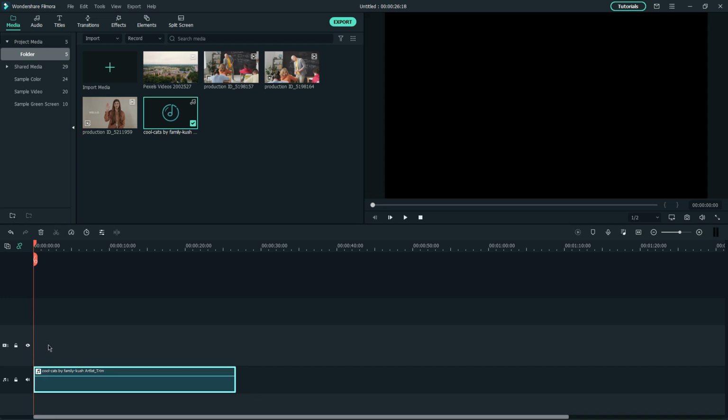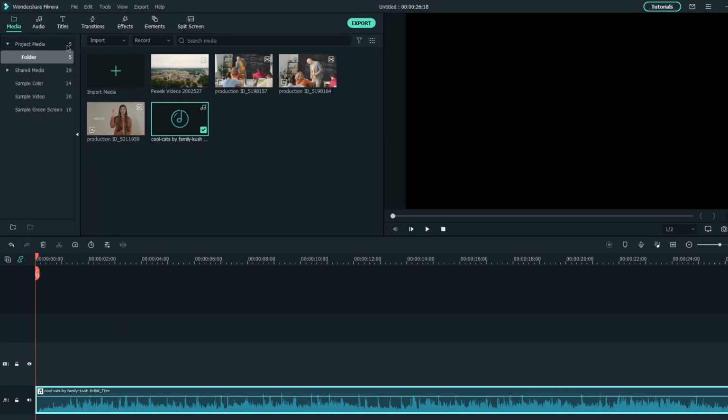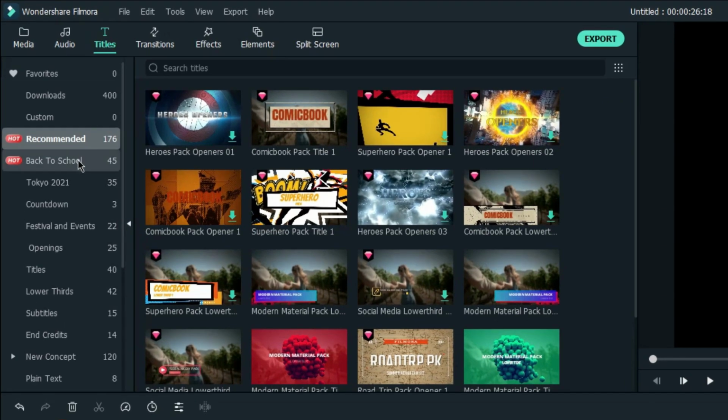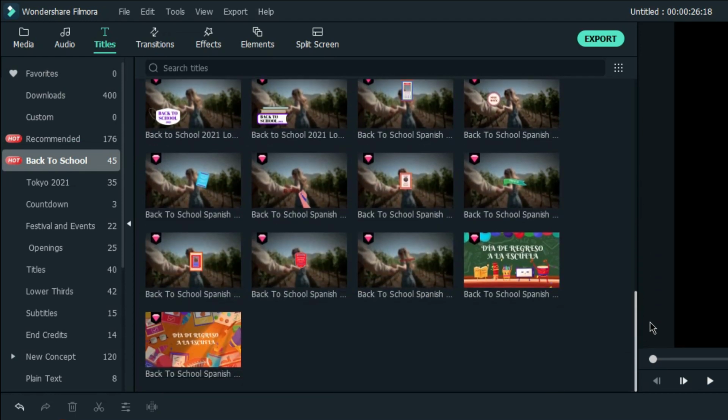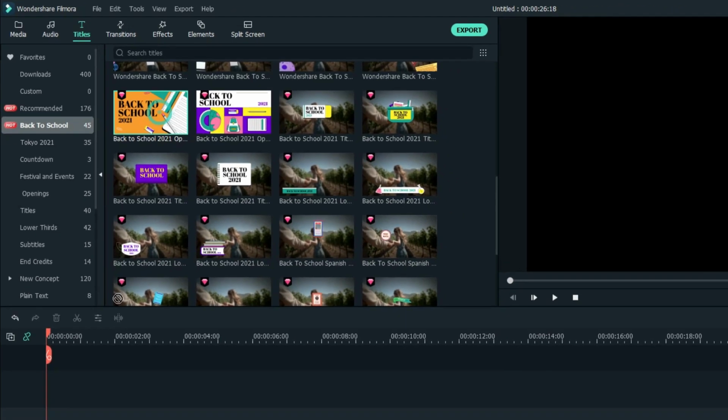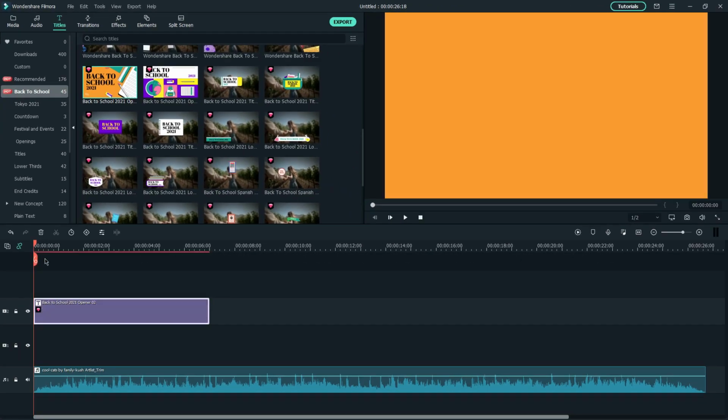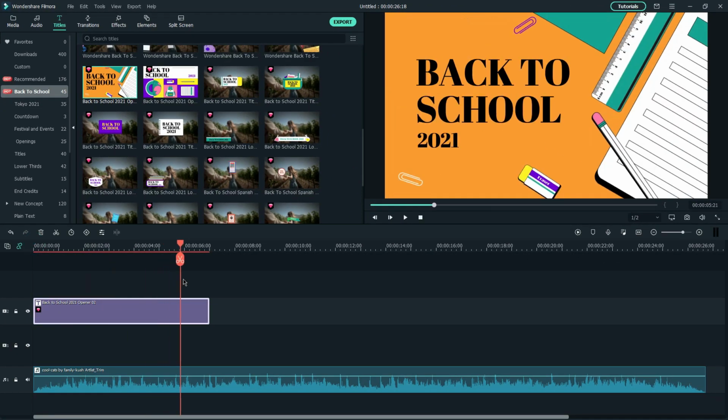I'll drag and drop my imported music onto the timeline, then head over to the Titles tab and select the Back to School category. Here, you'll find tons of back-to-school related titles. I'm going to use this opener. Drag and drop it onto the timeline, and you can replace the Back to School 2021 text with your desired text. For me, I'll leave it as it is.